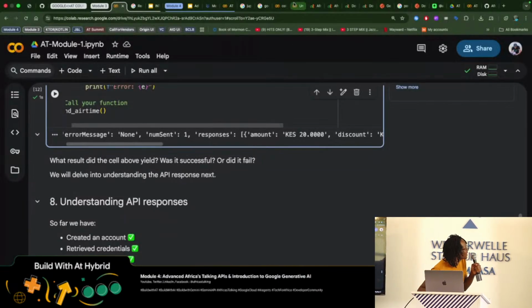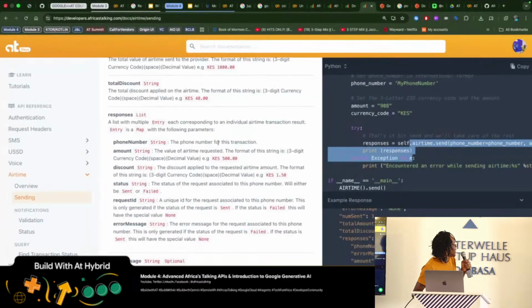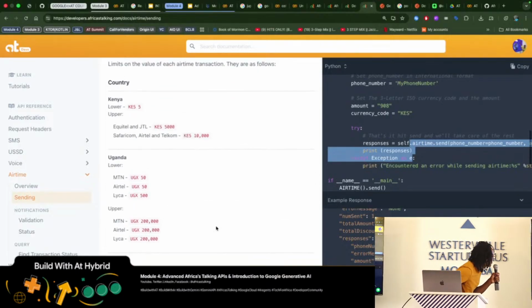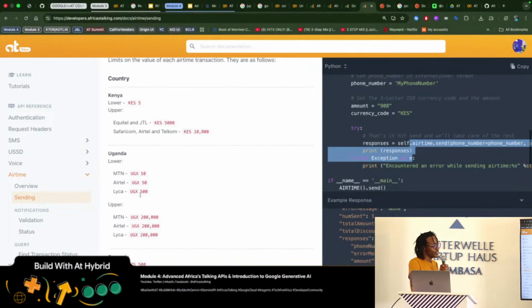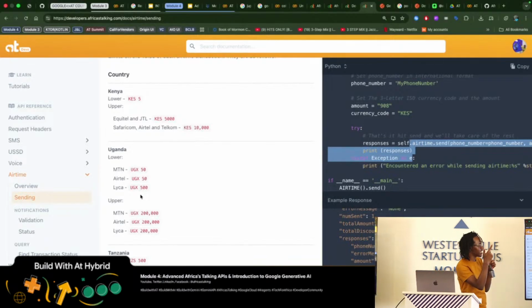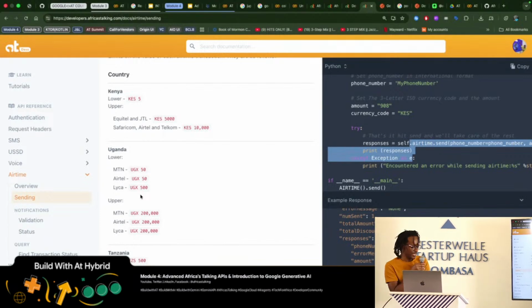And here's a funny thing. Let me open the documentation. We send to so many telcos, including Equitel, JTL, Fiber, yeah. In Kenya we have five: Equitel, JTL, Safaricom, Airtel, Telkom. In Uganda we have even MTN, Lycamobile, Airtel, etc.